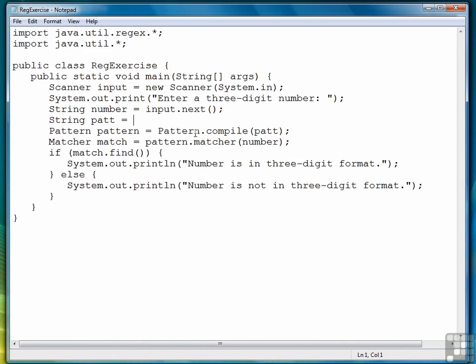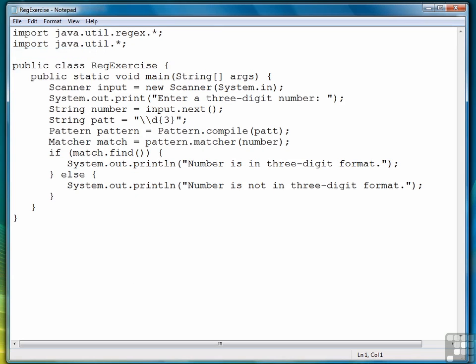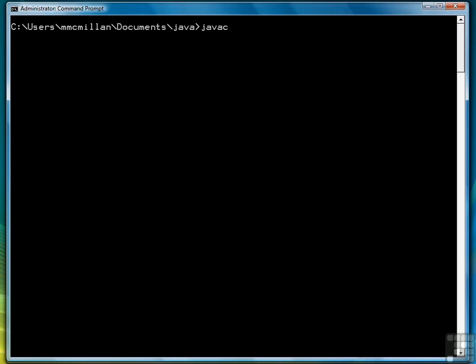To do three-digit numbers, we're going to enter the following pattern. \\d for digit, followed by open curly brace 3, close curly brace, and then of course close the string. This is a fairly simple regular expression, although as you'll see it's a little too simple. So let's compile, then let's run it.